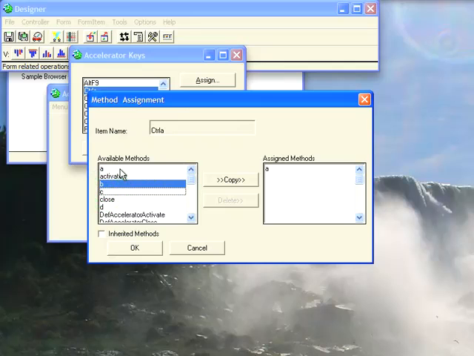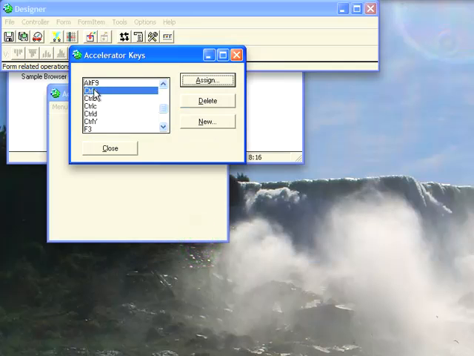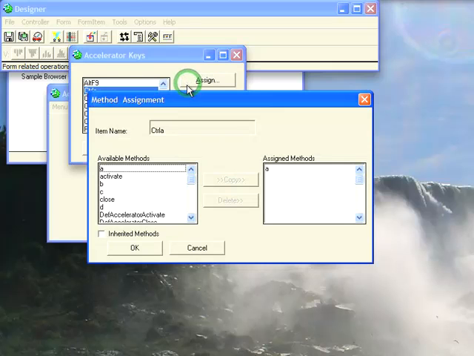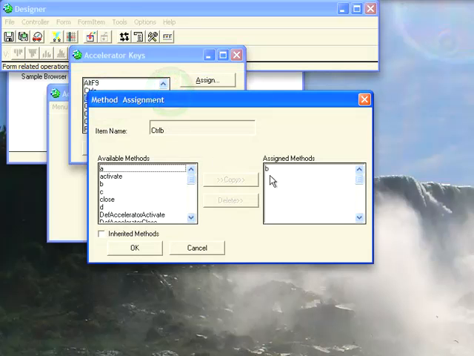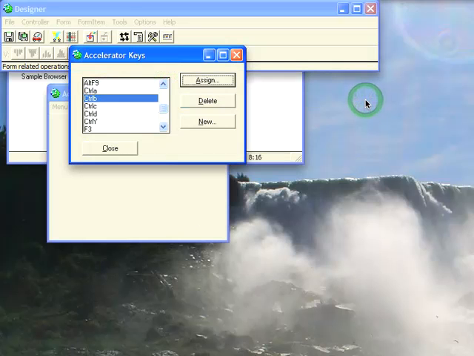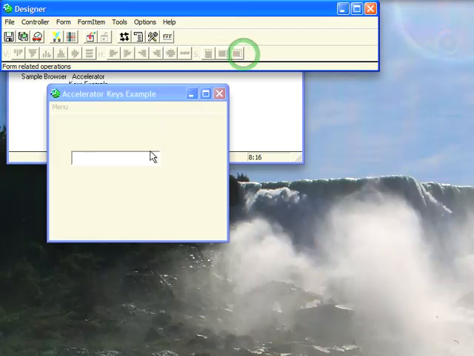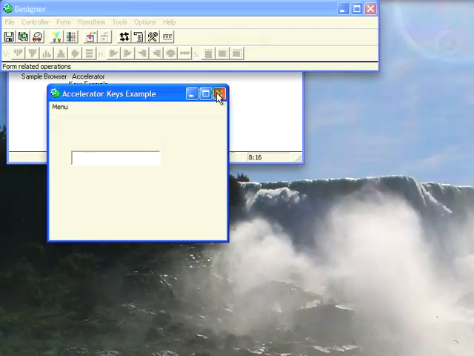So once this comes up, you see a list of potential accelerator keys. So Control A has been assigned to A. Get rid of that. If I hit Control B, you see that's been assigned to the method B. And you see the same thing for C and D. So that's how it works. All we've done is assigned those methods. Now how does that work in code? Well, let's close this.